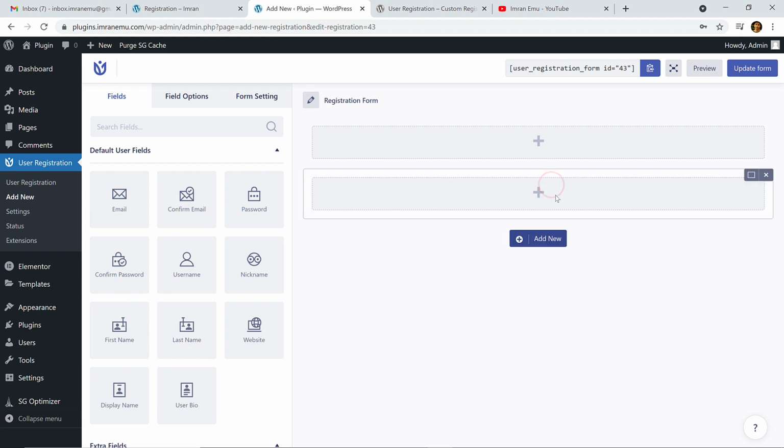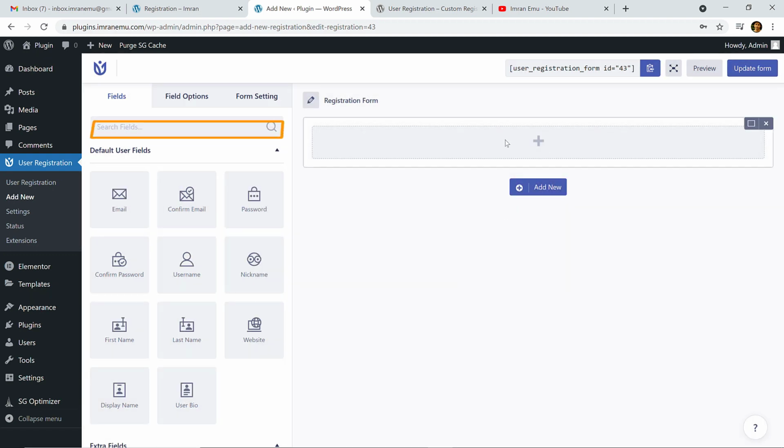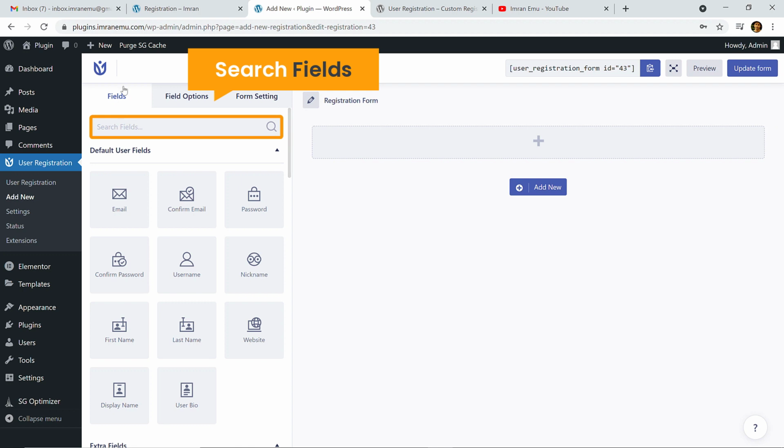If I click on here, here you can see new row. And from here, you can manage the number of columns. I'm gonna delete it. Okay, so now here you can see fields.